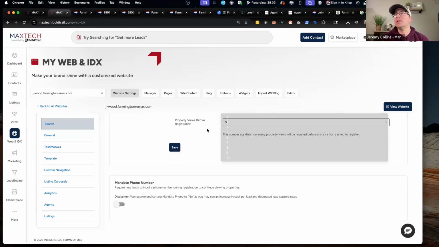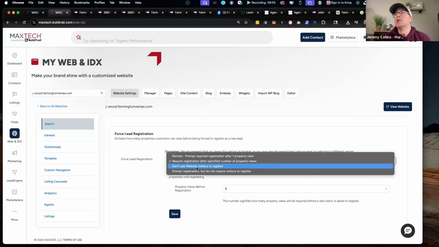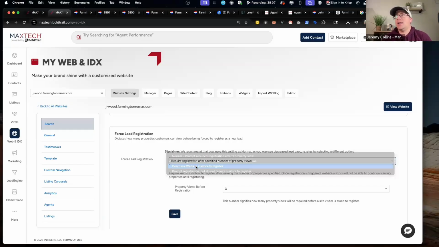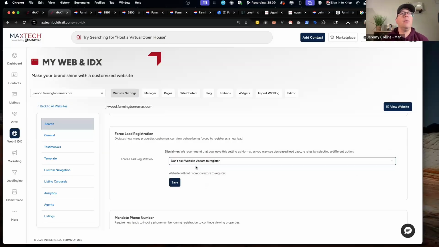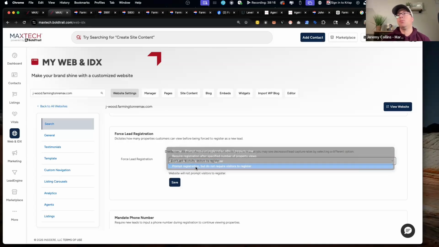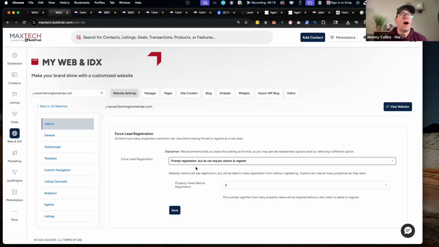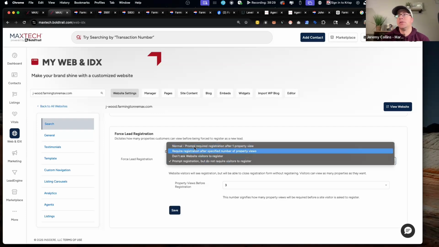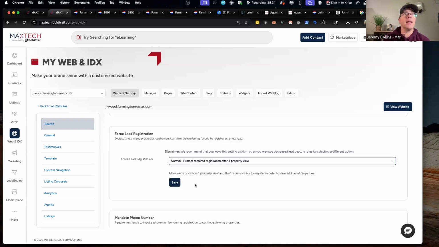The last 2 options here, guys, just don't make sense to me, but you can use them if you want to. It says, don't ask website visitors to register. It will never pop up and ask them to register. Makes 0 sense. The 4th one is prompt registration, but don't require it. So that means it's going to pop up, ask them to register, but they can hit the little X and keep on going on your website. They don't have to do anything. So my recommendation would be one of these first 2, right? Let's get leads coming in. If they hit your website, let's get a lead.